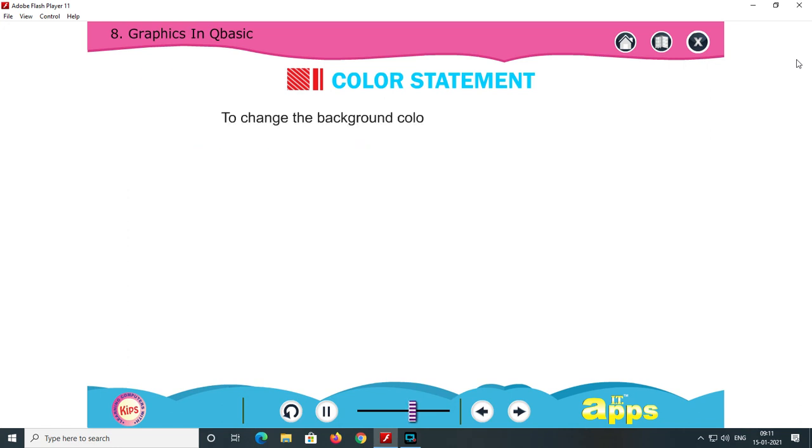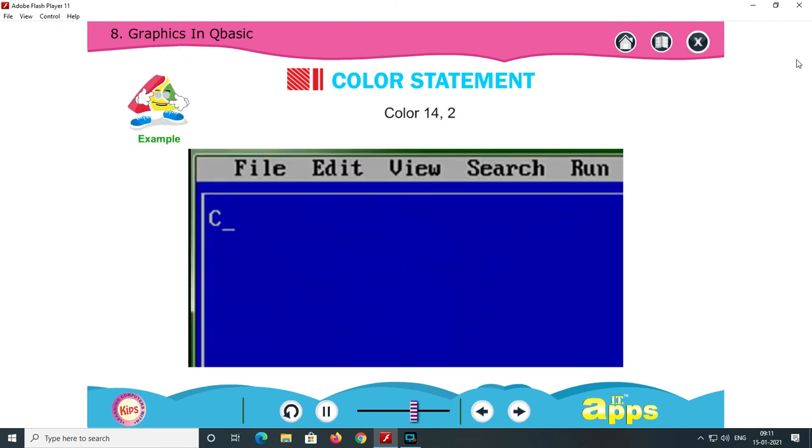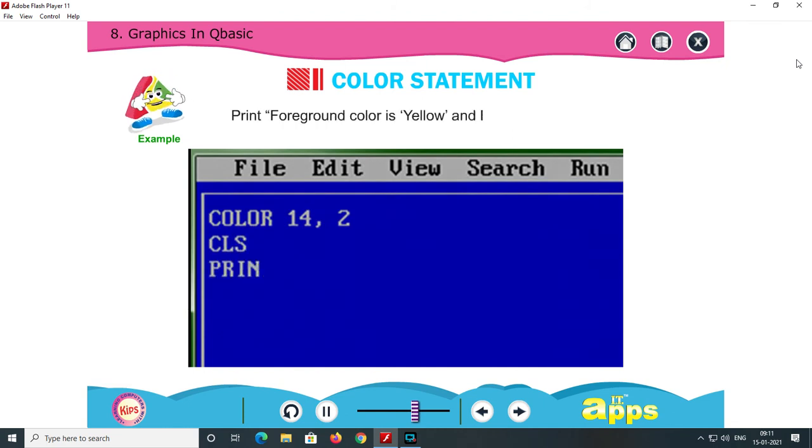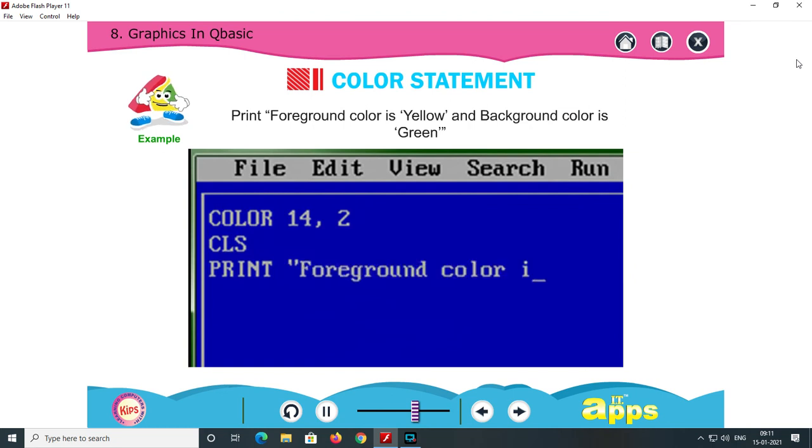To change the background color of the whole screen, write the CLS statement after COLOR statement. COLOR 14, 2, CLS, PRINT "Foreground color is yellow and background color is green".